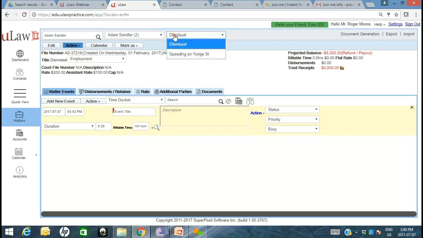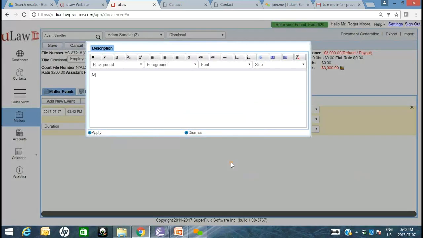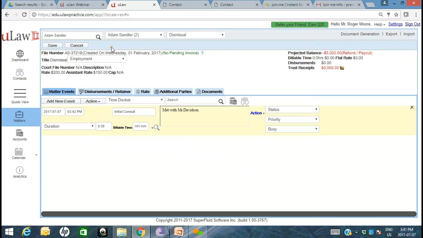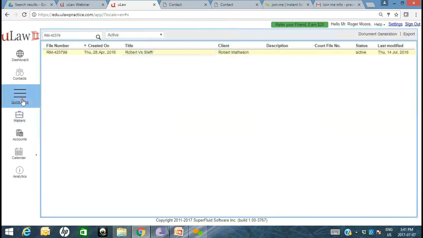So in my dismissal, let me just go ahead and say initial consult, and I'll say met with Mr. Robert Davidson. Okay, so let's say you came across this individual, Davidson, who you met for a totally different matter, for Adam Sandler's dismissal, but there's a mention of the name within the docket. uLaw loves you to capture that as well.